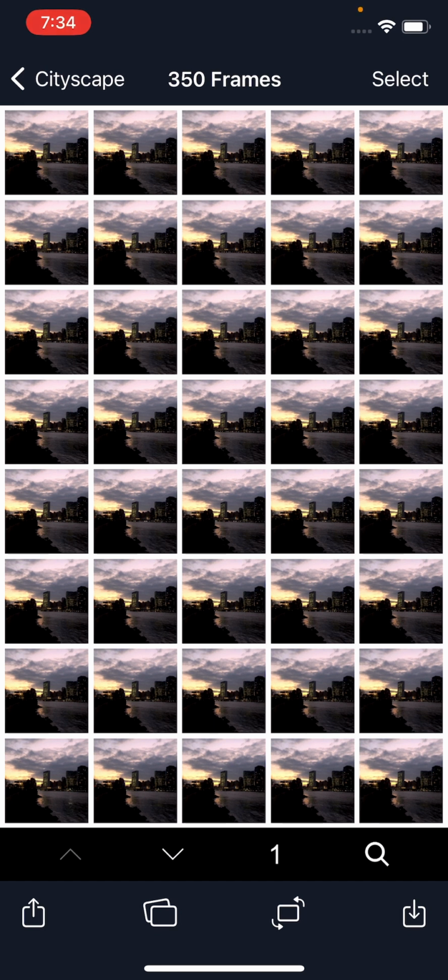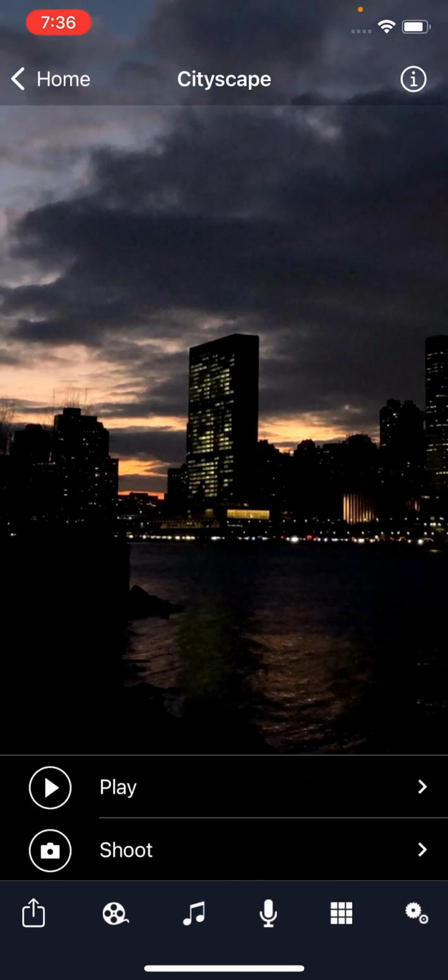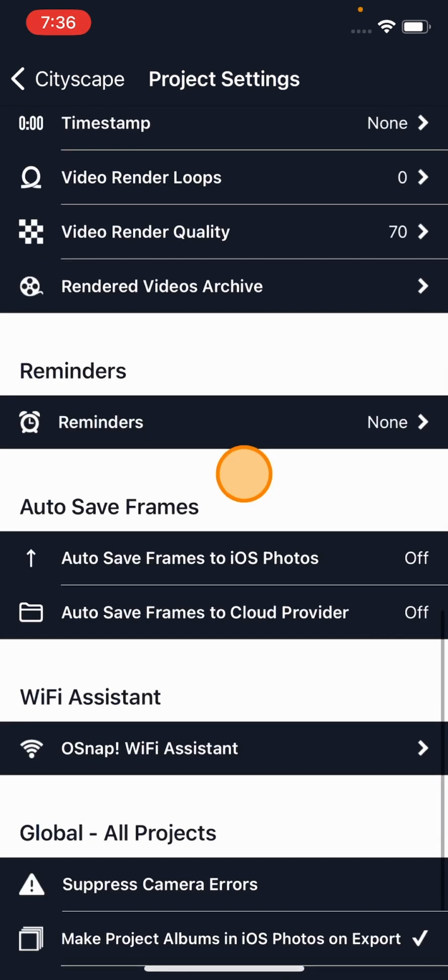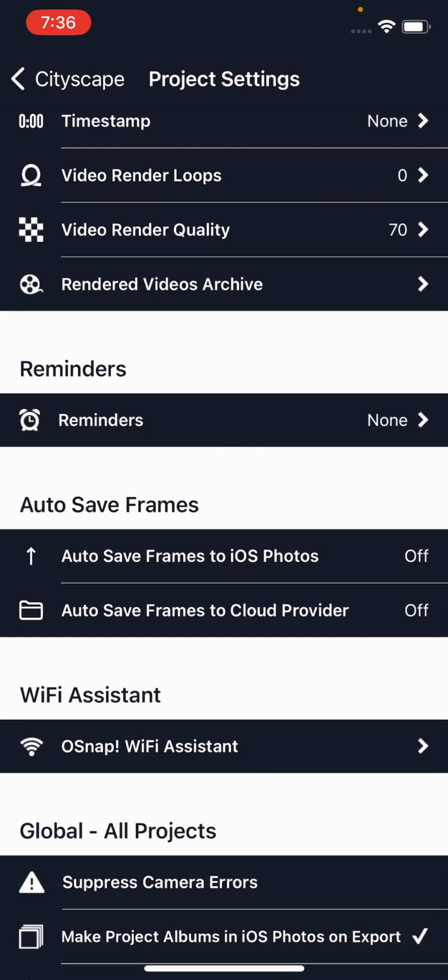The next option I want to show you is automatic real-time export while OSnap shoots. So I'm going to navigate back to the project home screen, and then I'm going to tap the settings button in the bottom right, and scroll down to autosave frames. Now, I should point out that if you're using OSnap or OSnap Pro, there's a one-time in-app purchase for Export Plus in order to unlock this capability in OSnap. If you're using OSnap Pro 2, it comes out of the box.